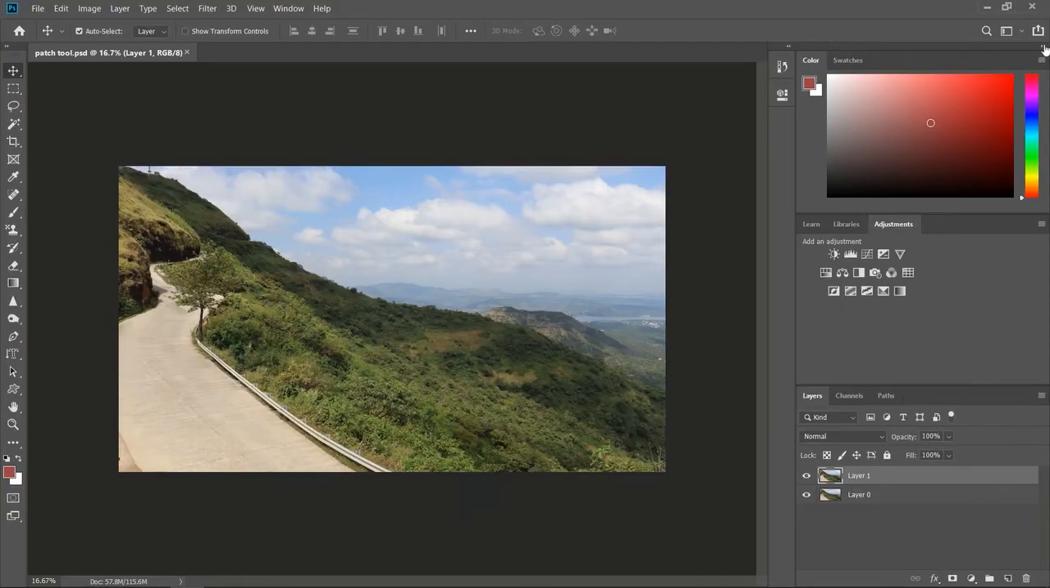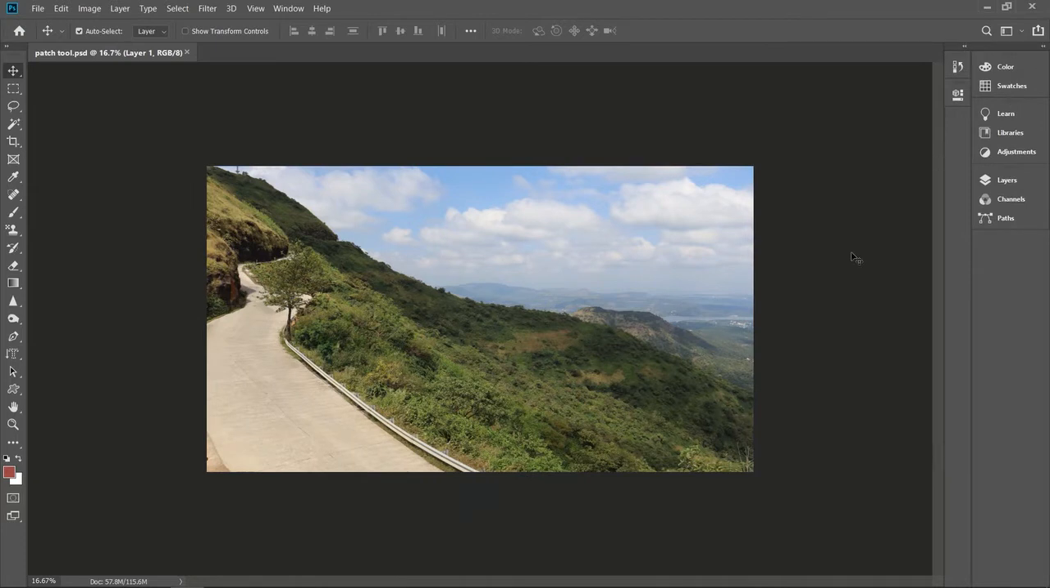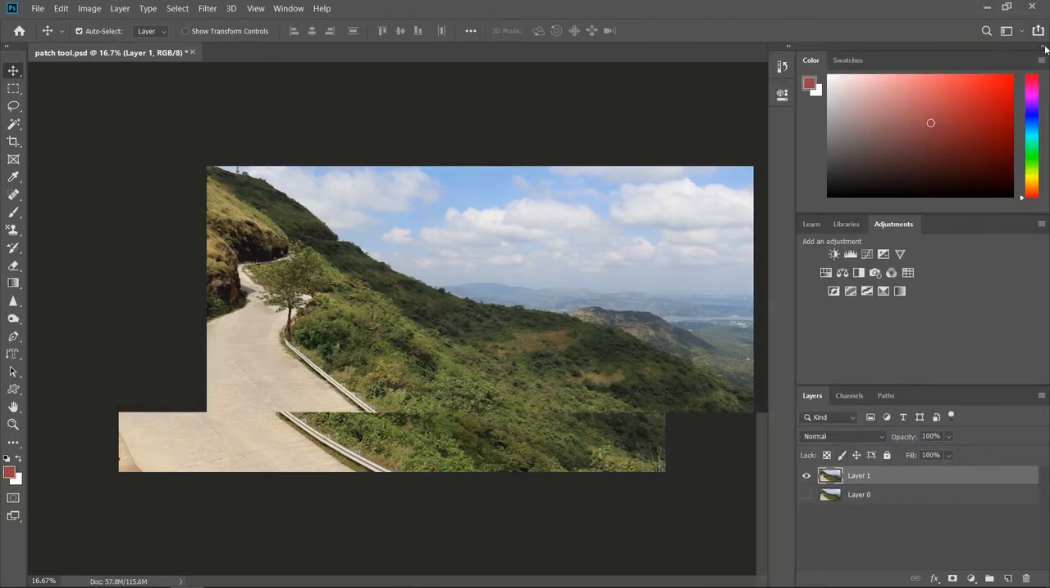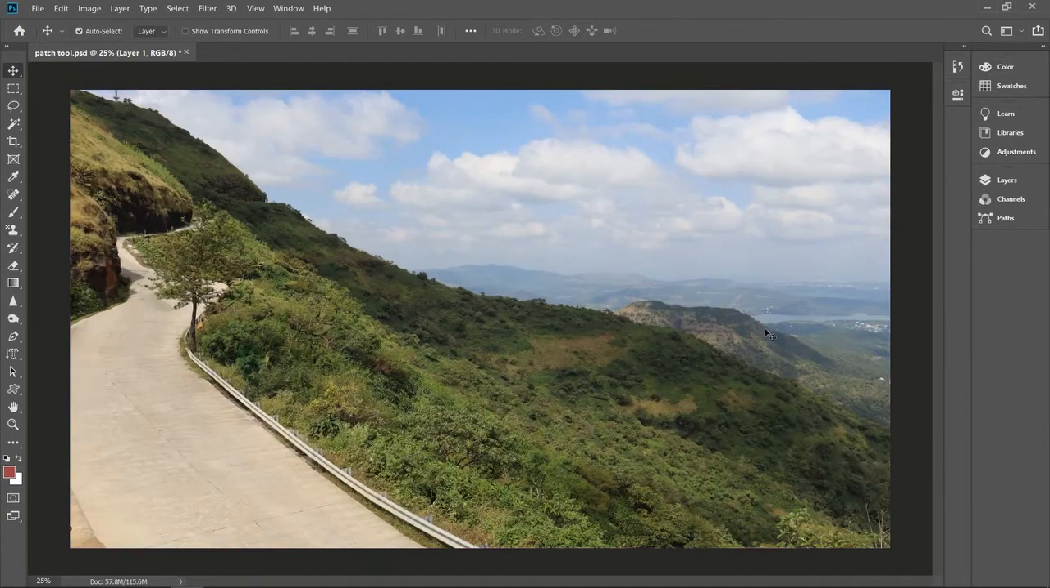Hey, welcome back friends. Here in this lesson you're going to learn about making a selection using the magic wand tool. Magic wand is an amazing tool to make a selection very quickly and very easily.